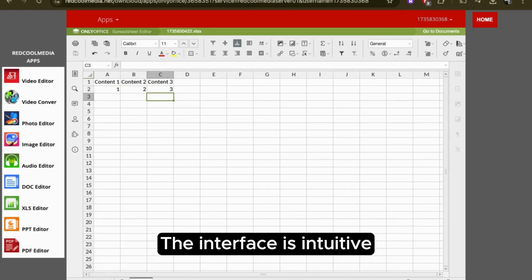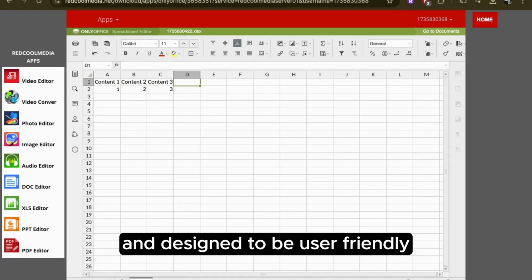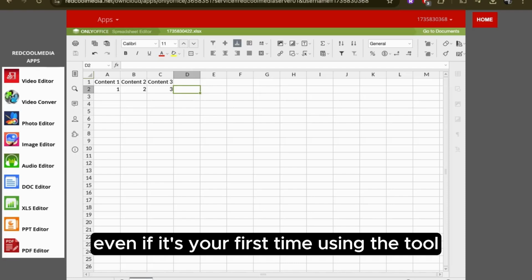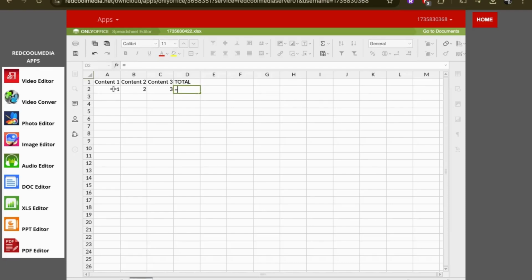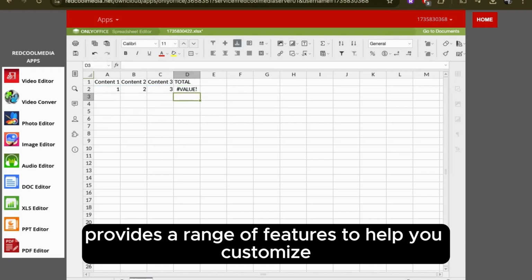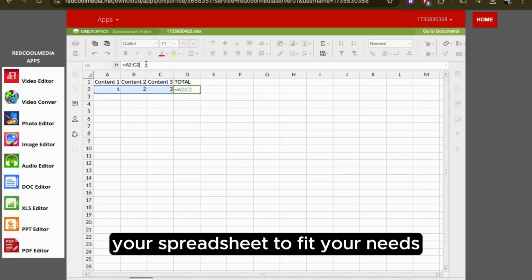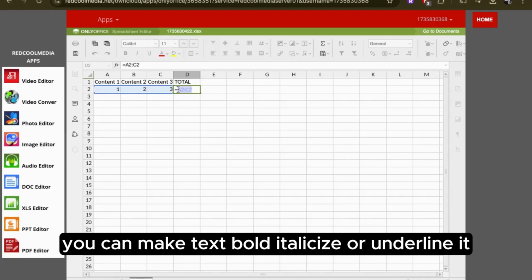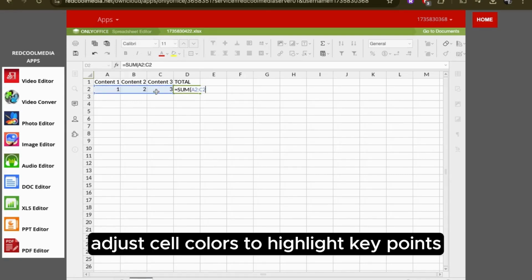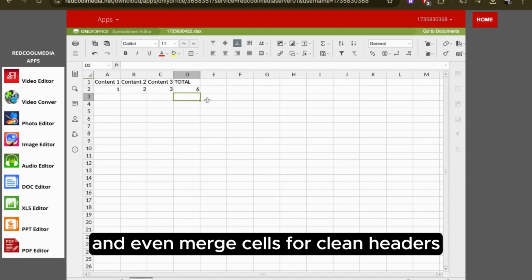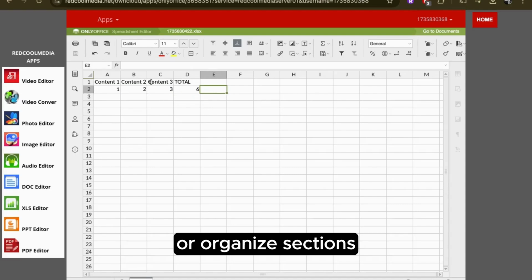The interface is intuitive and designed to be user-friendly, even if it's your first time using the tool. You can start by entering your data into the cells. The toolbar at the top provides a range of features to help you customize your spreadsheet to fit your needs. You can make text bold, italicize or underline it, adjust cell colors to highlight key points, and even merge cells for clean headers or organized sections.